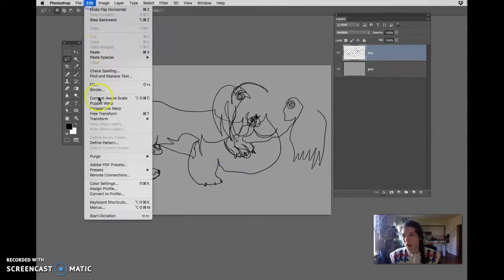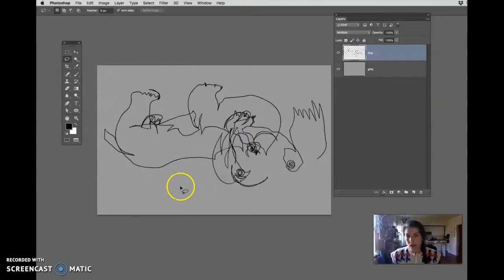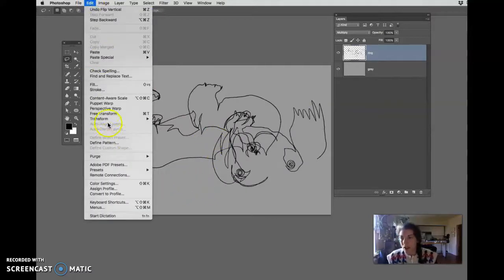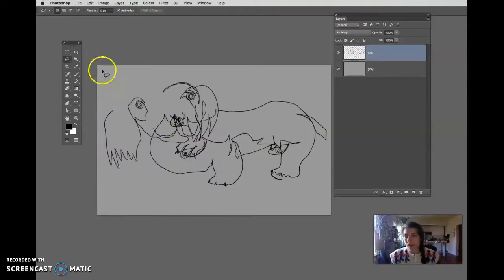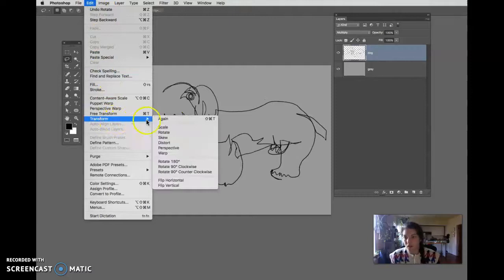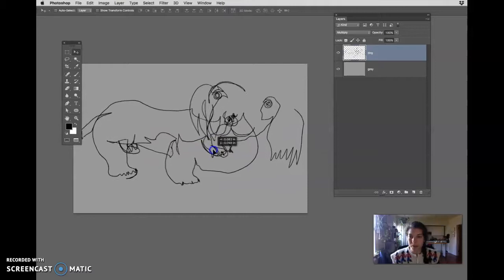I can also flip vertical, so now it's upside down. I could rotate it. I could do a 180. I'm not going to get into these right now, but this allows you to flip one way or another.